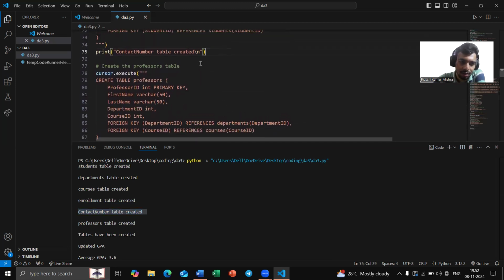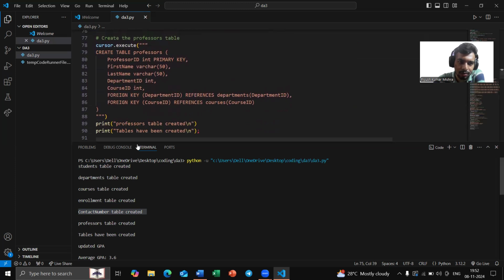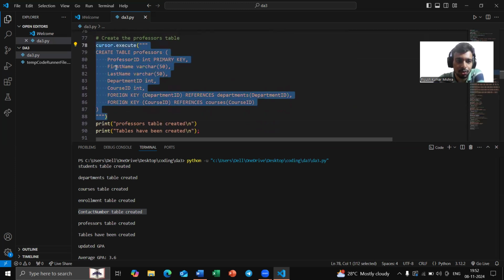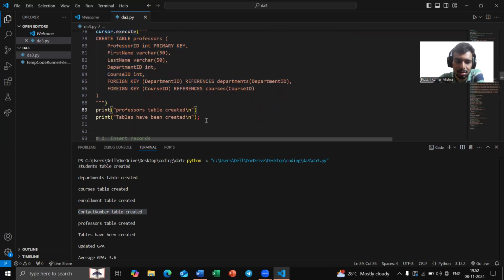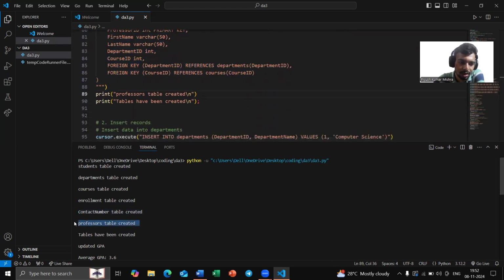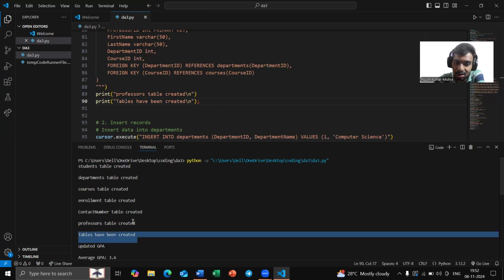So after this, we are creating professors table. If there is no error in this code snippet, then it is showing professors table created. Professors table is created. So after creating all our six tables, 1, 2, 3, 4, 5, 6, it will be printing tables have been created. Means we have created all our tables here. It is showing tables have been created. You can see it here.